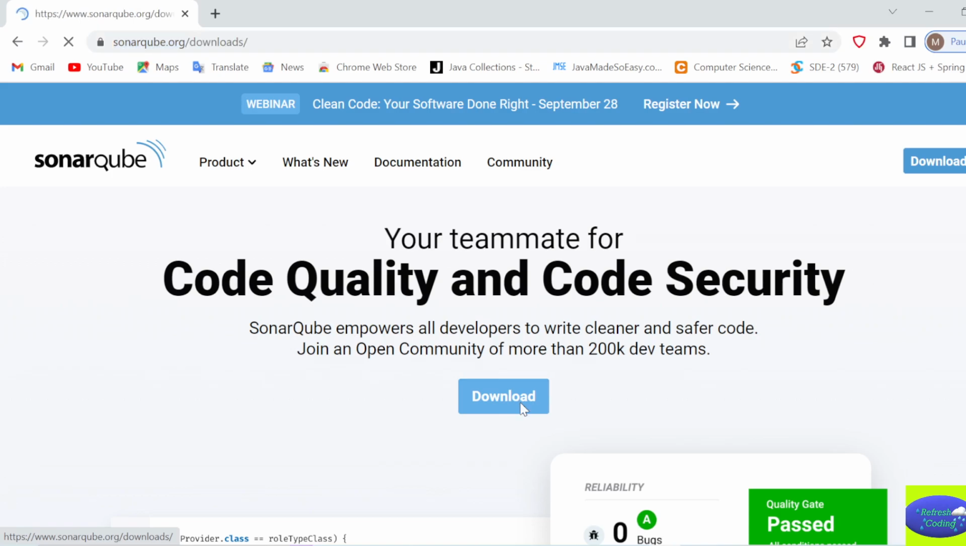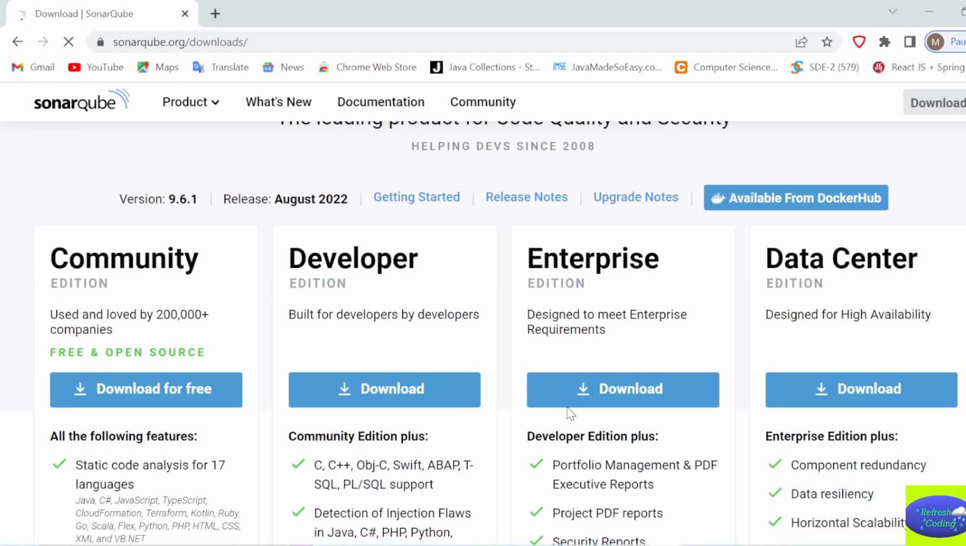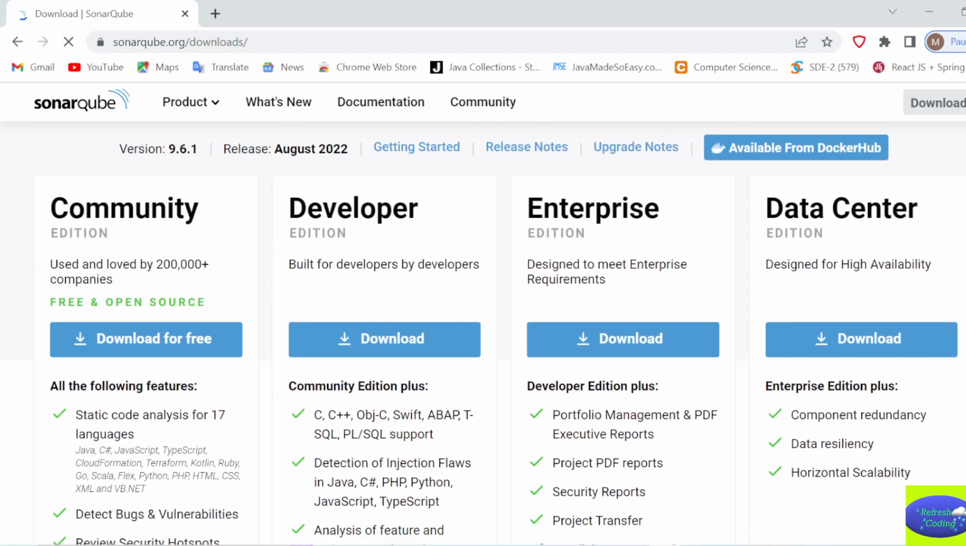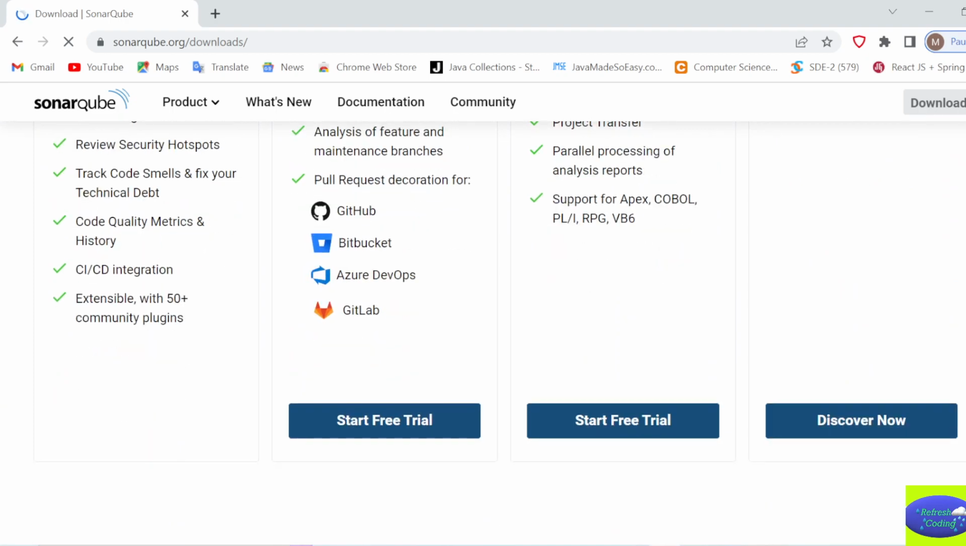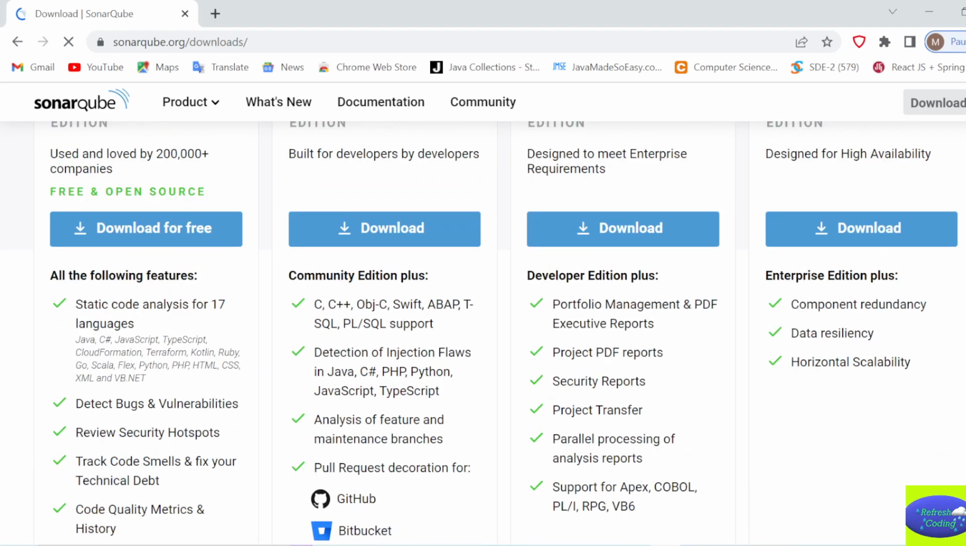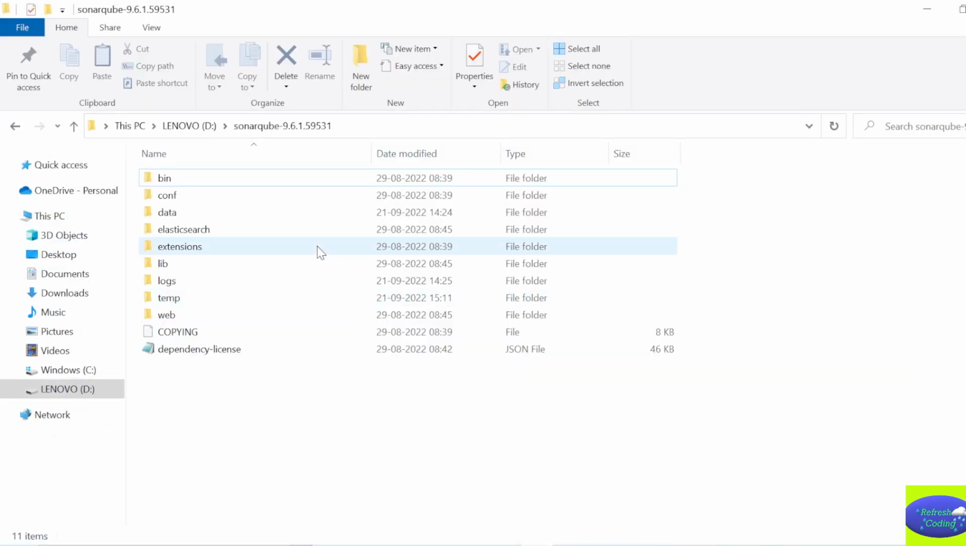So just click on this download. And here you will get the option for downloading it. So just take this community one, and it is free. So just start the download from here. So just download for free. It will start getting downloaded in your system. So once it is downloaded, just open the folder and extract it somewhere in your system.